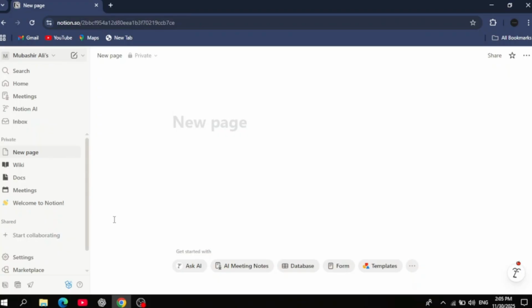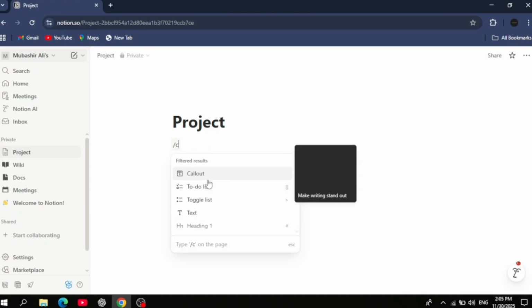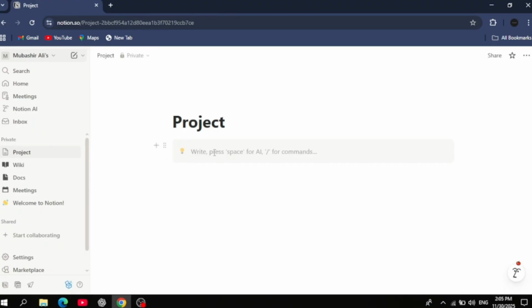To create one, simply type /callout. You'll see a drop-down appear. Click on Callout, and Notion will instantly generate a block with an icon and a colored background. This is perfect for drawing attention to key reminders, tips, warnings, or anything you don't want to miss. Once the block appears, just click inside and start typing your text.